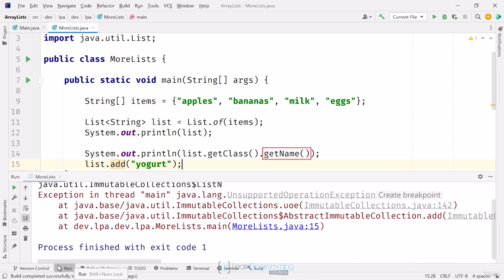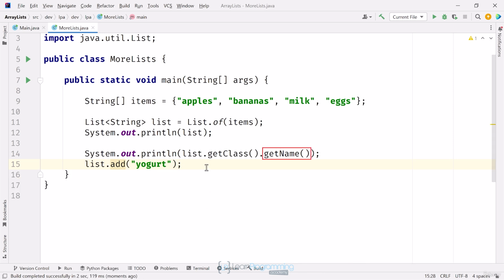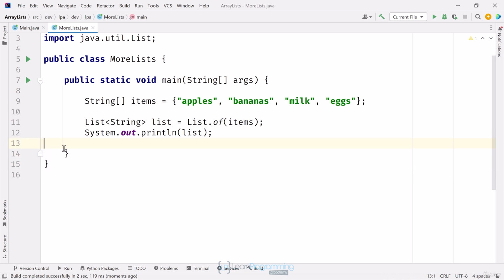So why would I show you a method to get an immutable list? What value is that to us? Well, as it turns out, this method can be used in the creation of an array list to make populating the array list a bit easier. I'm going to remove those last 2 lines of code I added.